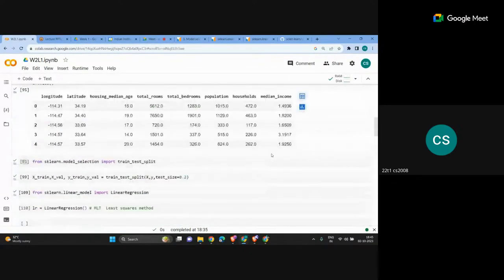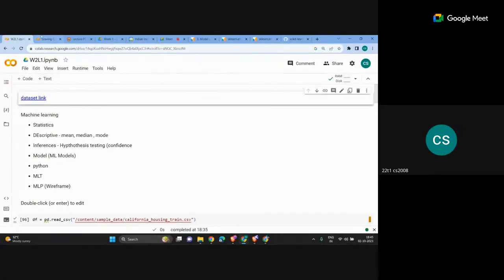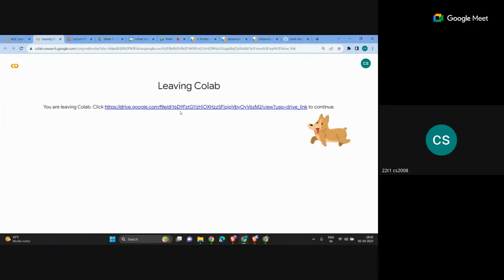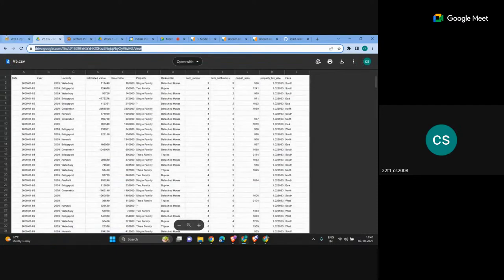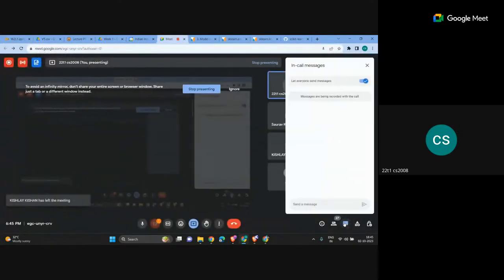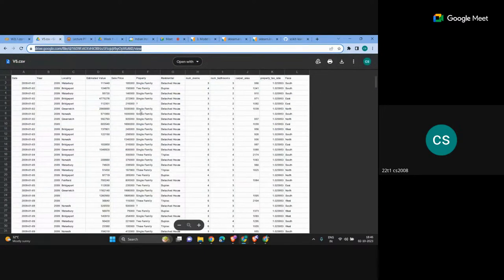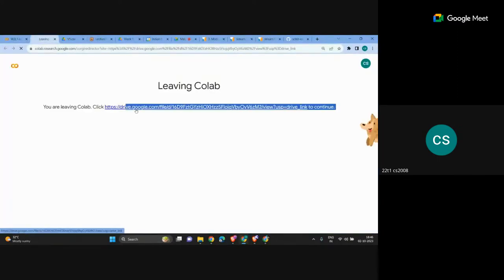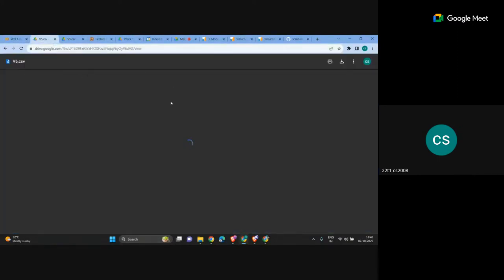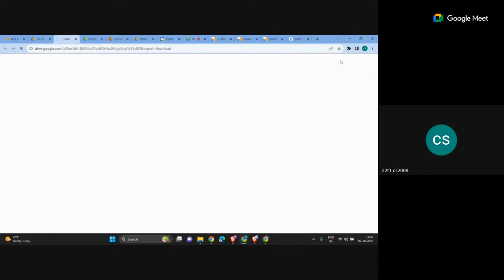Before that, what kind of data we are going to use? This is the data set link, right? So if I click on this, it's in there. I will share it with you right now. This is the data set link. If you click on this, this will appear in front of you. You need to download this. Okay, I'll download this.